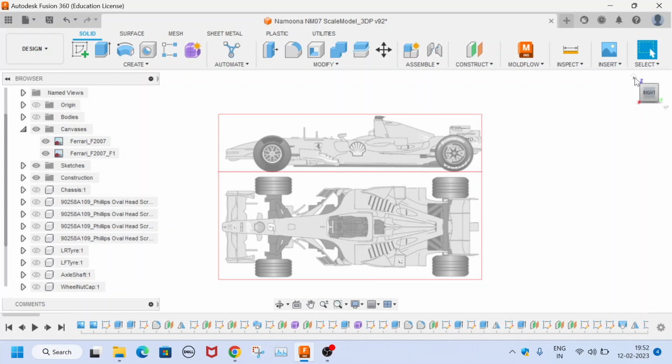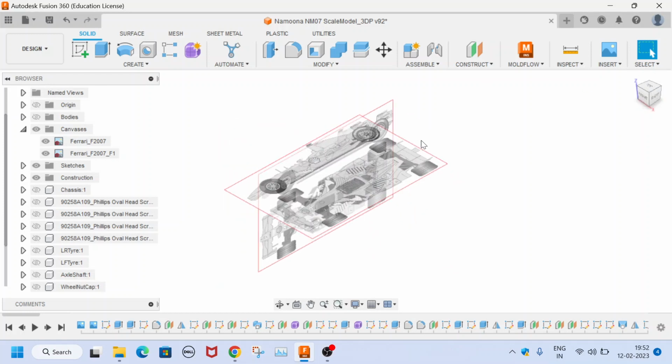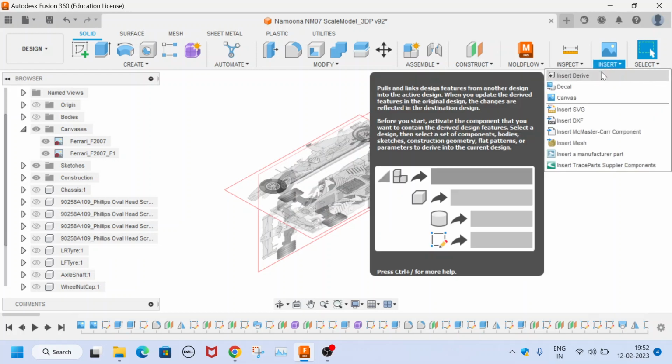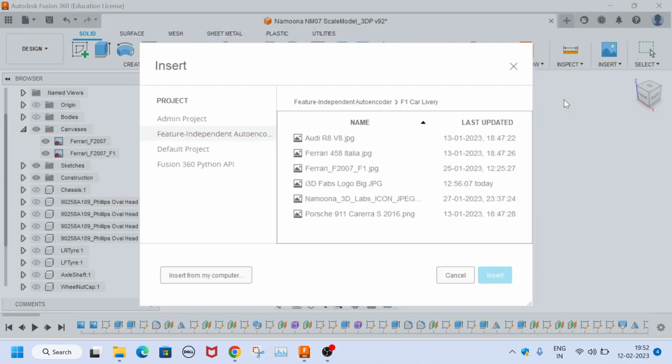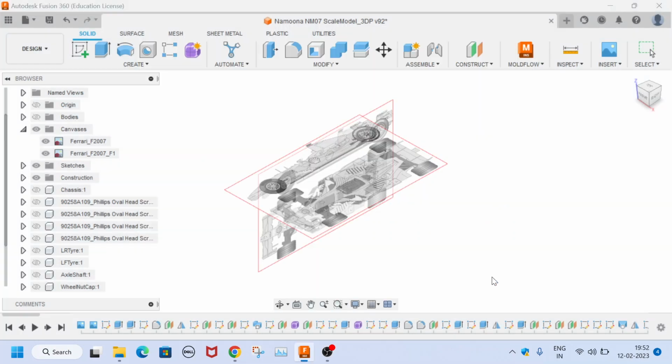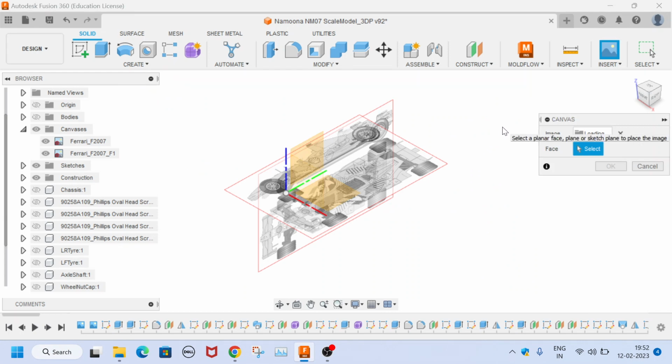After you download the image, you can import it into Autodesk Fusion and put it in as a canvas. Under the insert element, you have an option called canvas. You can click on it, insert from your computer, browse the image, and click on insert. For example, I'll show you a small demo with this image. It will ask you to select a face or a plane.